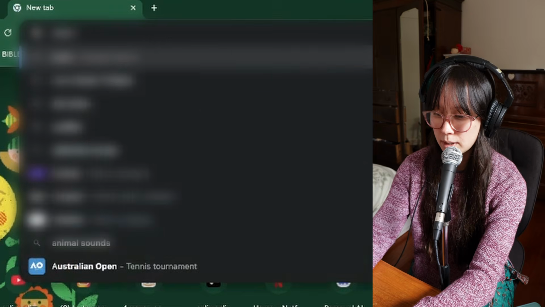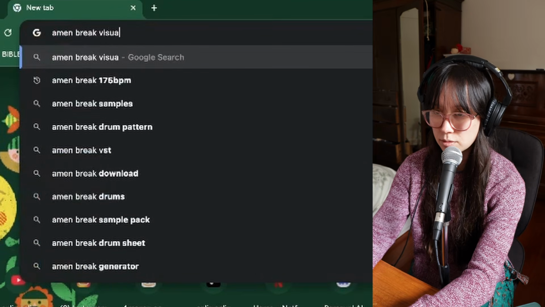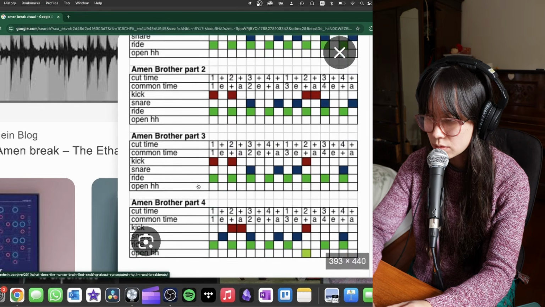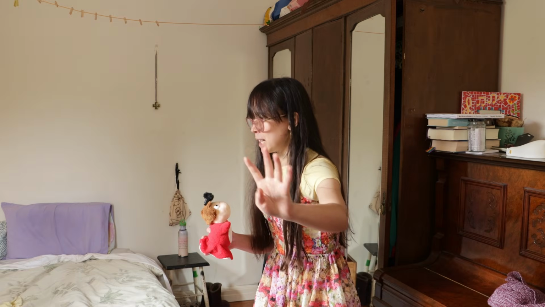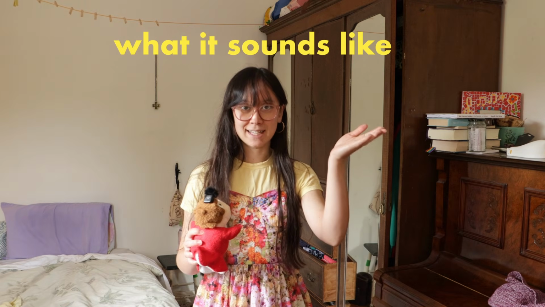Yeah! Amen break visual. Cool. Wait, I want to try this. Wait, I quickly want to explain what the Amen break is. The Amen break is one of the most sampled drum loops in all of history. Originally from the track Amen Brother by the Winstons in 1969.